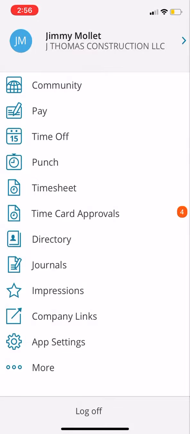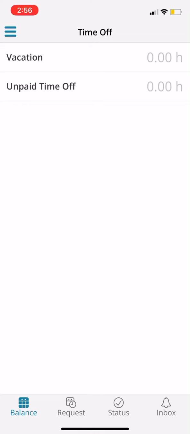Once you've logged into your Paylocity app, you'll see these set of tabs. You might be familiar with the time off and the punch tab. The time off is the third one down. Select that one. You'll see two different categories, a vacation and an unpaid time off category. Until you are qualified, you will have unpaid time off only. Check with your HR manager or your employee manual to see if you're qualified for vacation time.